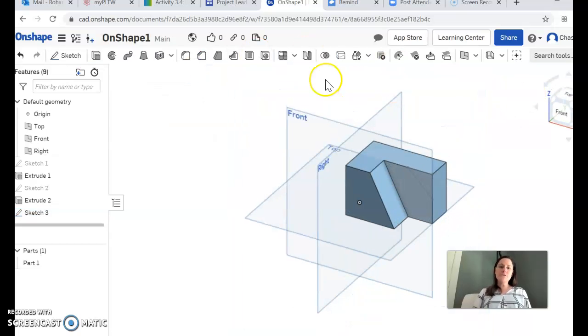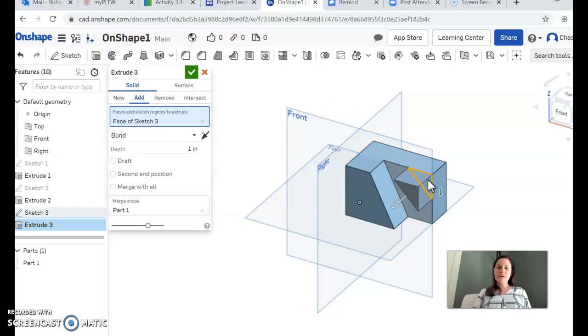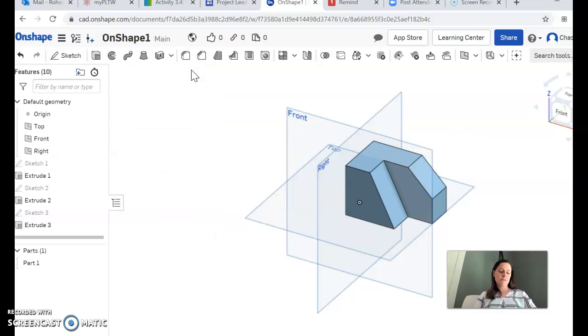And I can still do extrude on that shape. And I can tell it to go in the opposite direction. So I can grab the arrow and pull it the opposite direction. Okay, and I can tell it to remove instead of to add. Okay? And so that's how I can do that shape basically.